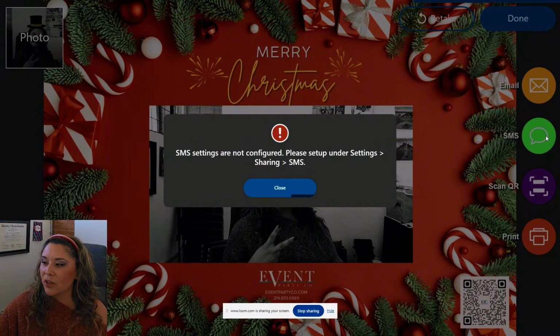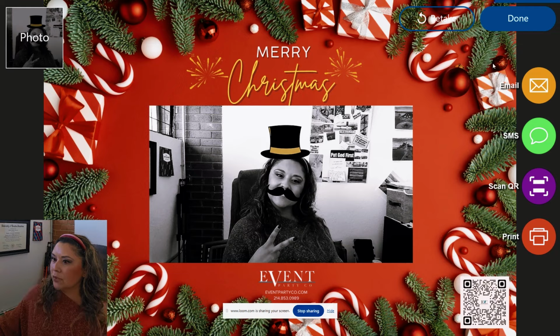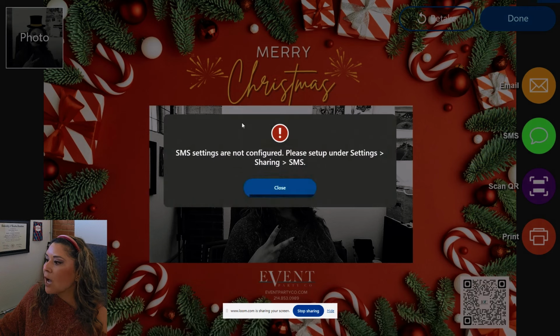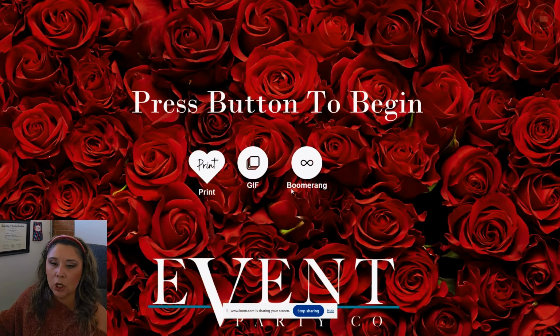SMS settings are not configured because I did not do my Twilio account. So again, if you do not have a Twilio account, do not offer the SMS. It just doesn't look good. Thank you. Anyways, that is it.